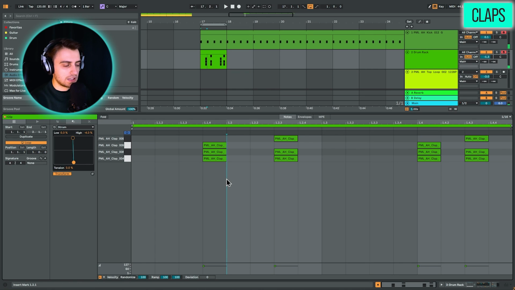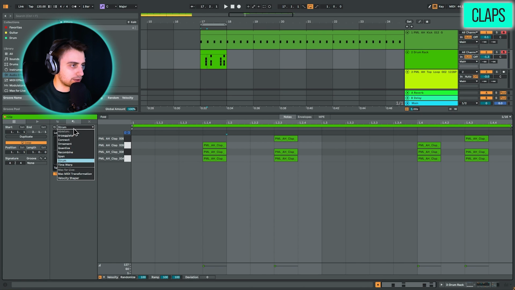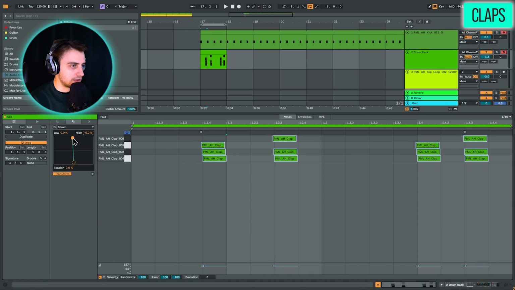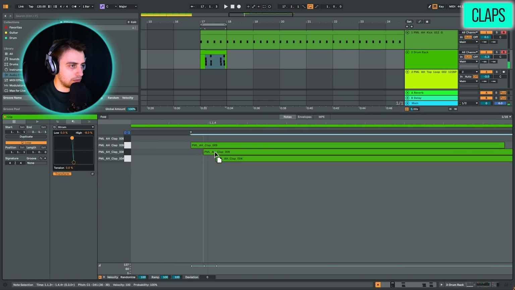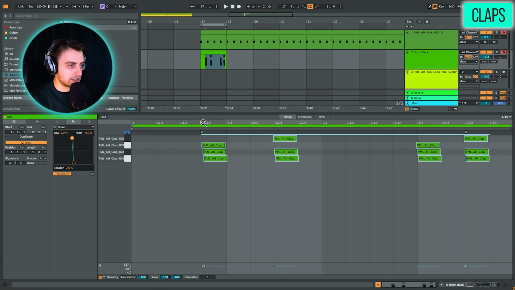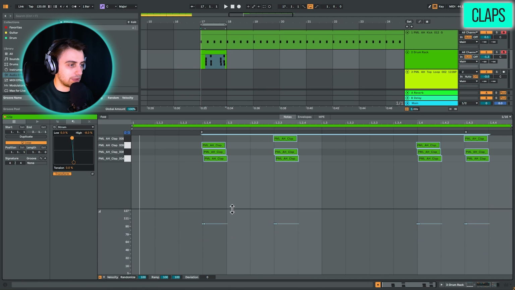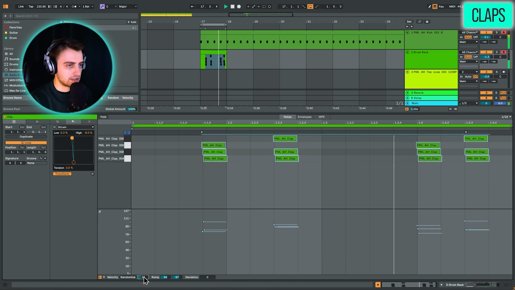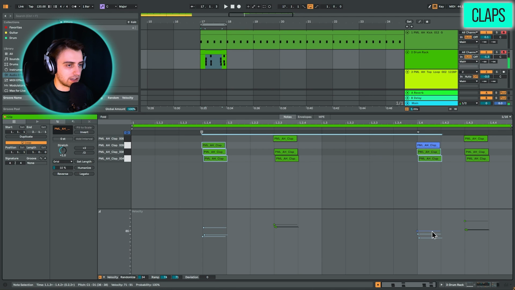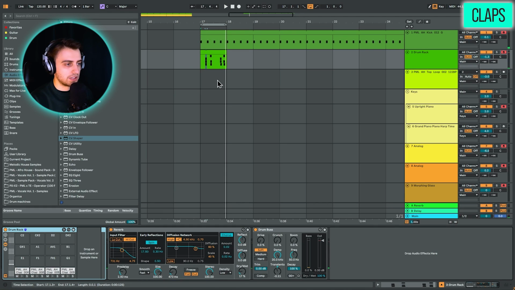And to add a bit more human feel, we can do a few things. First of all, we can add strum. So go into the transformation tools, select strum, and maybe let's do this. And we can also move in the middle like this. And this makes it sound a bit more human. What we can also do is, of course, randomize the velocities a bit, maybe like this. Maybe we can take these a bit down. Sounds good enough to me.